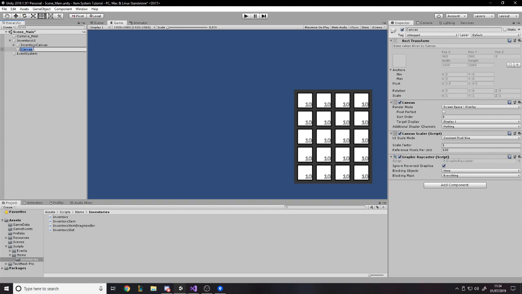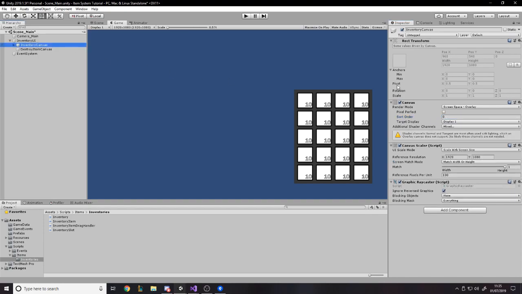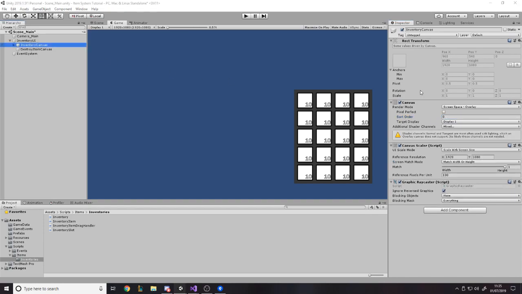So I'm going to call it the destroy item canvas, and I'm going to say it's got a graphic raycaster, and it's scale with screen size just like the rest, so you put in your resolution here, so 1920 by 1080, match height, and for the rendering order, I'm just going to go with what I used in my own game in case I keep following that along and I want to make sure all the rendering orders are right. So I'm just going to go with 450, and for the inventory canvas I use 200.